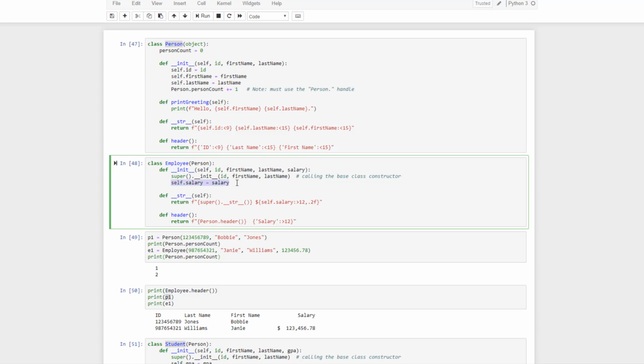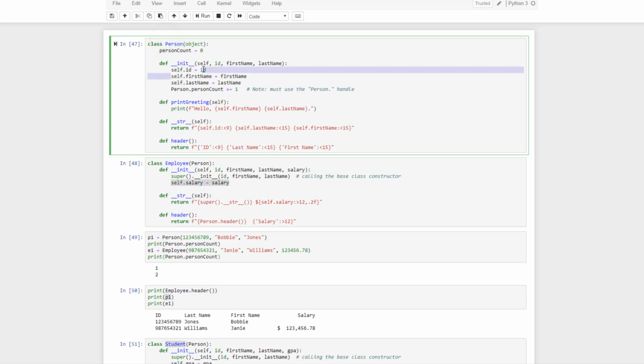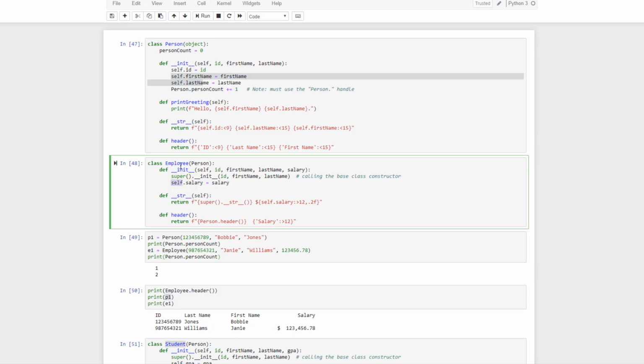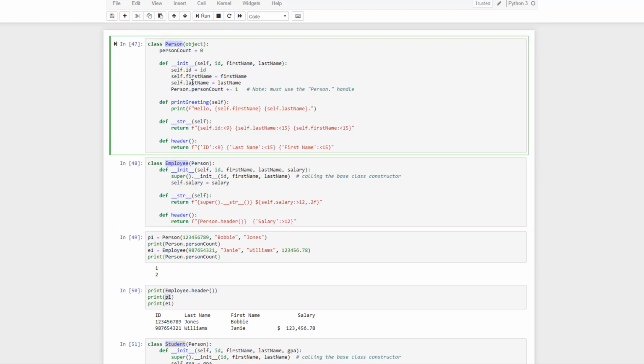So the has a relationship is just containment. The employee contains a salary. Person contains an ID, a first name and last name. However, employee is not a salary. It is a person. Person is not a first name and last name. It is an object, because that's what it derives from. So that's really the difference between has a and is a relationship.